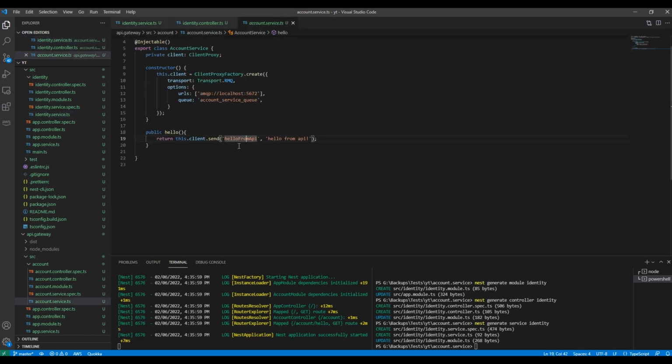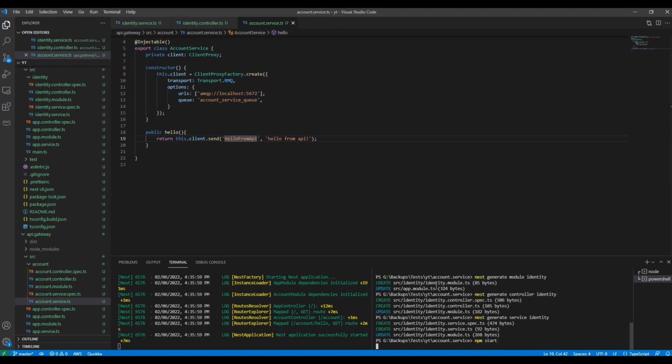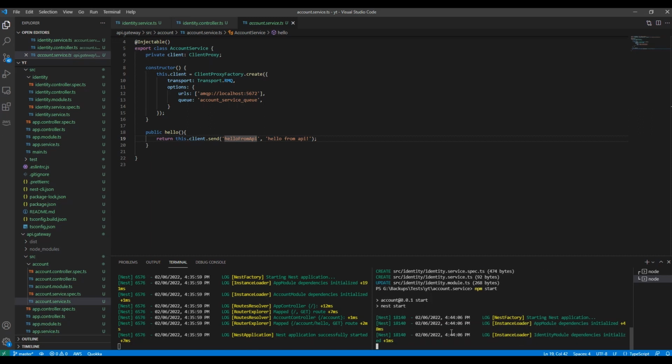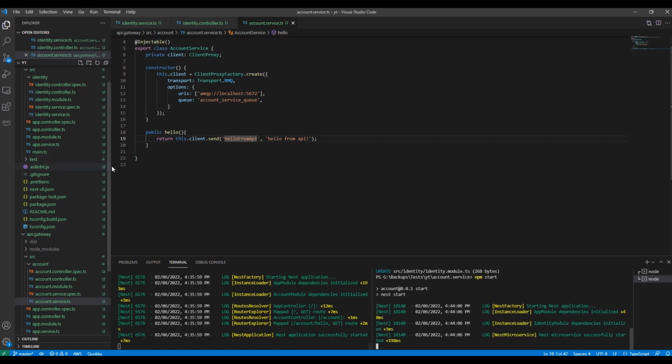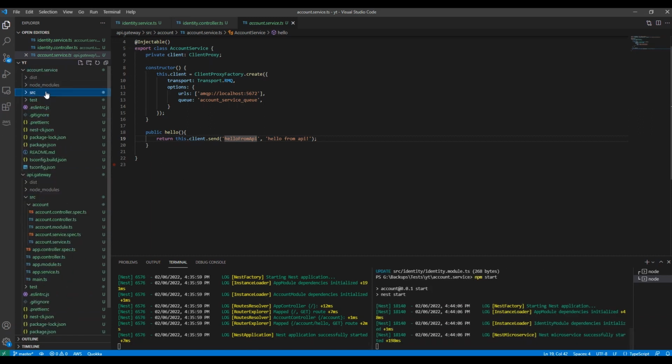So let's see if this will work as we expected. I will run npm start for the account service. Let's wait for it. It will do its trick and it's running without any other problem.